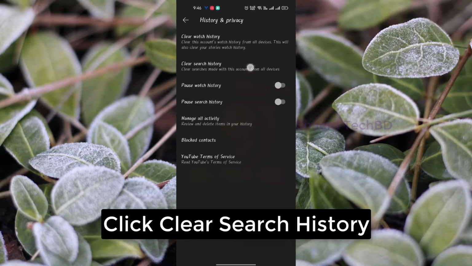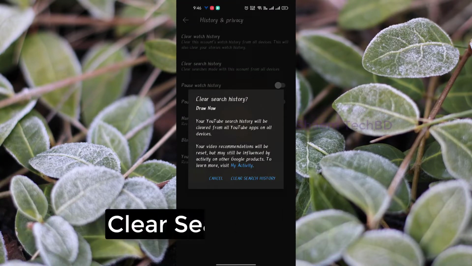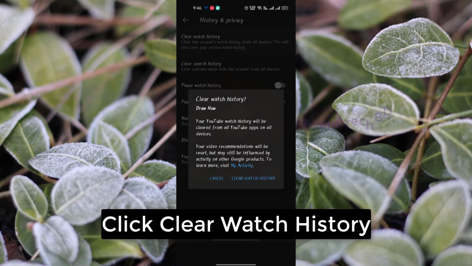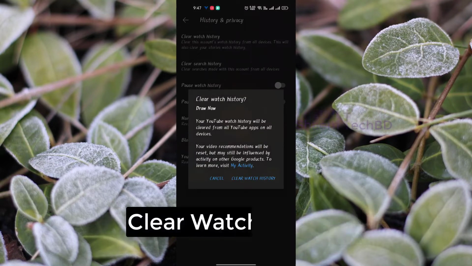Click Clear Search History. Clear Search History. Click Clear Watch History. Clear Watch History.